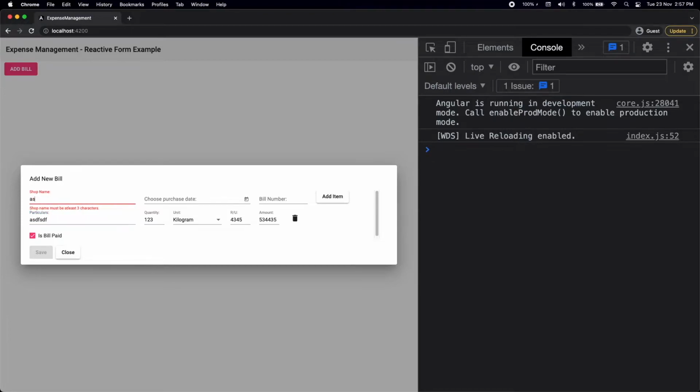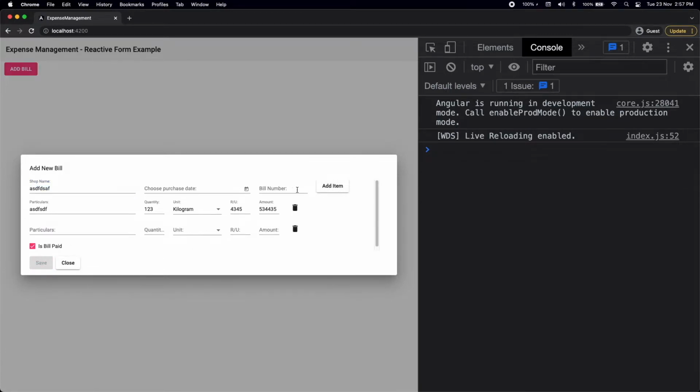So things are working, and when you do something for the shop name, your form is perfectly valid. When you select add item, again your save button is disabled magically, which means that all these items are needed, they are required. So yeah, once you do that, your save button is enabled. All right, so this part of reactive form is completed, but we need to complete the end-to-end implementation.